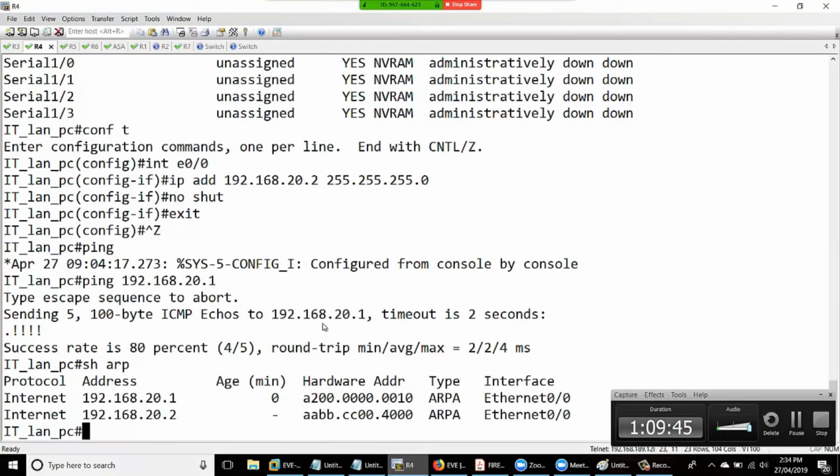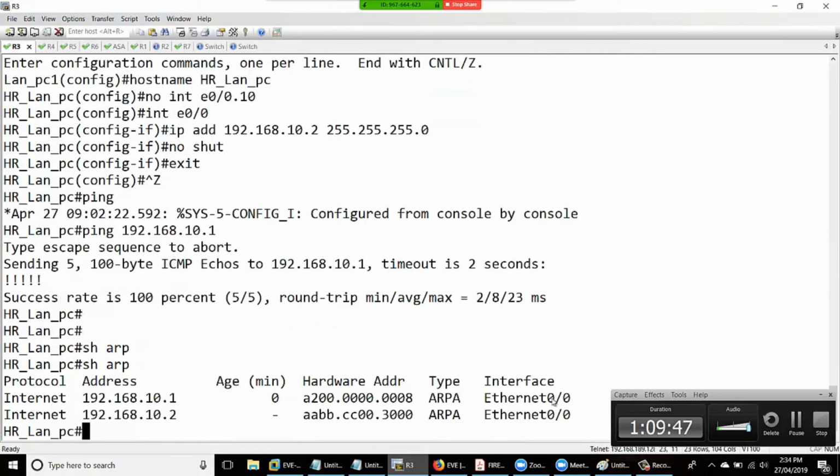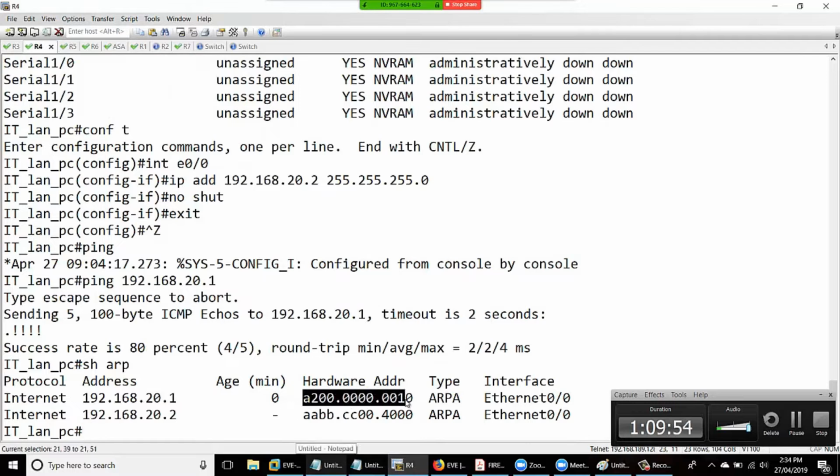See, this MAC and this MAC are different. Again, this is a dummy MAC address generated by the ASA and given to the IT LAN PC in the ARP reply by the ASA. Which firewall? The IT context. Getting it? Dummy MAC address. So basically only a single interface is there, but I am getting two different MAC addresses on two different PCs.